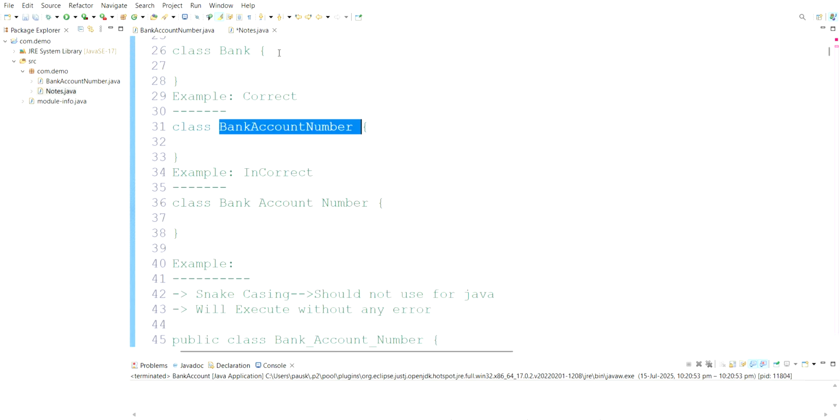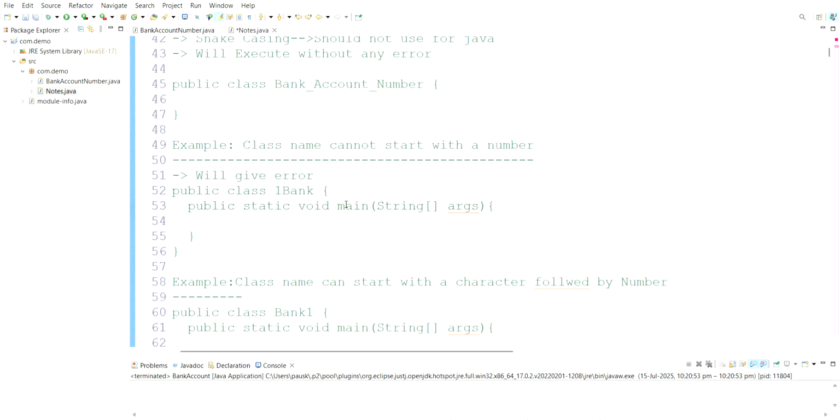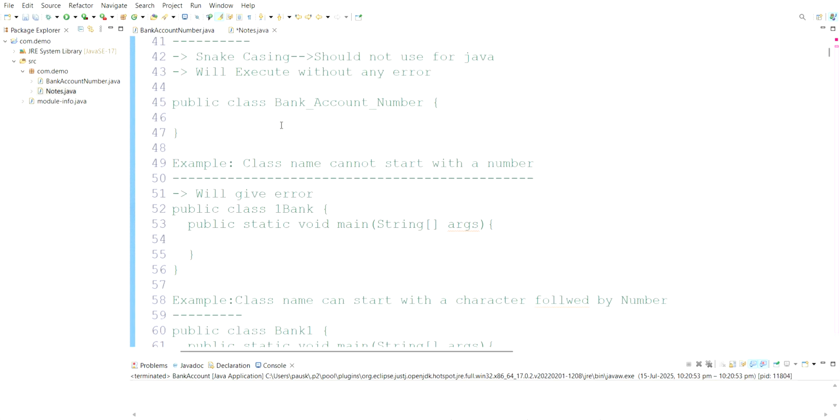Next, snake casing is allowed but should not be used for Java. This is called snake casing: when you put an underscore, it is called snake casing. It will execute without any error, but it is not a good practice in Java.